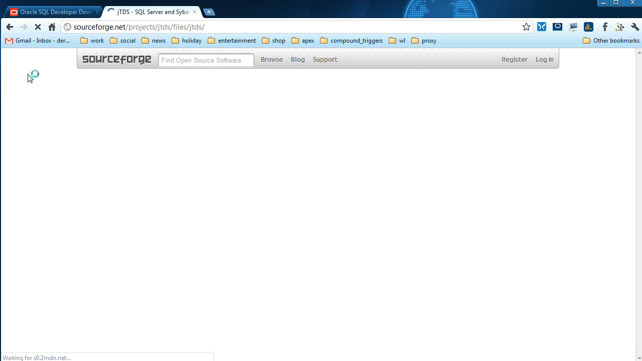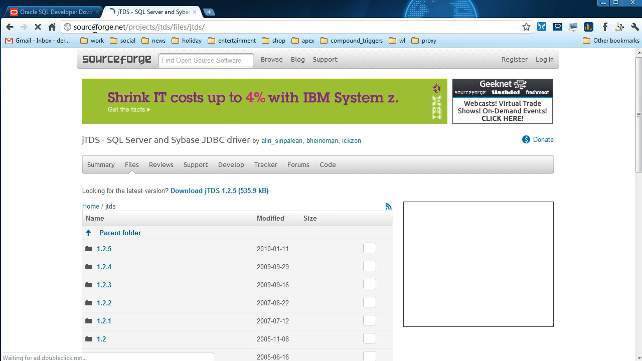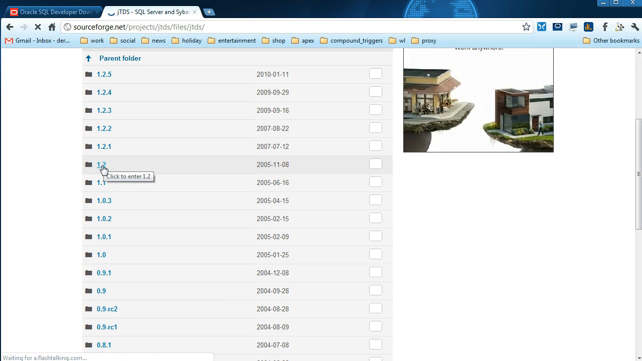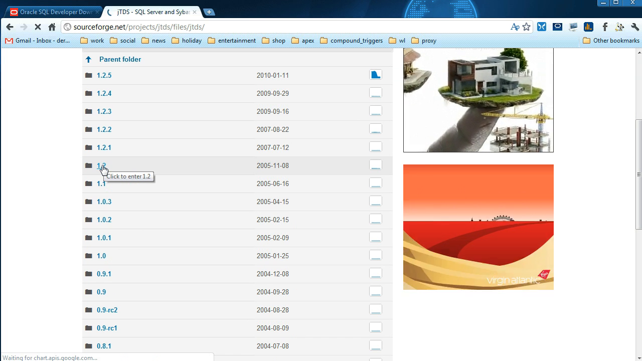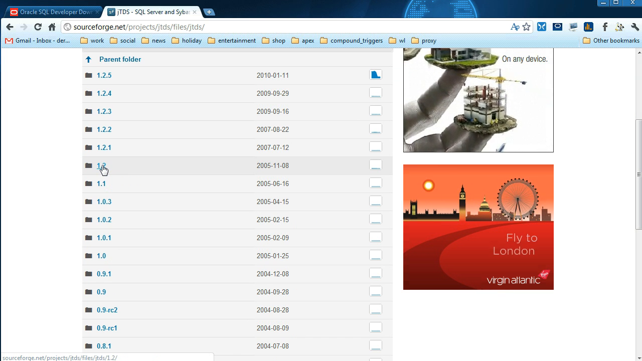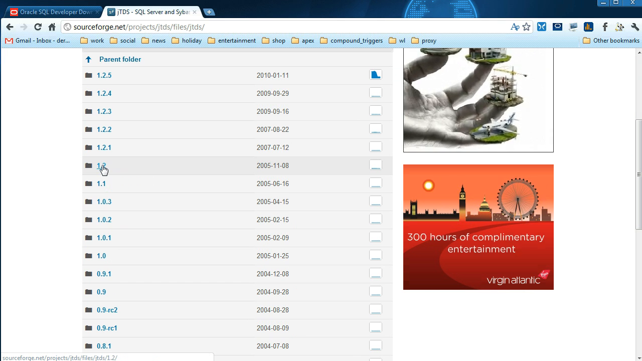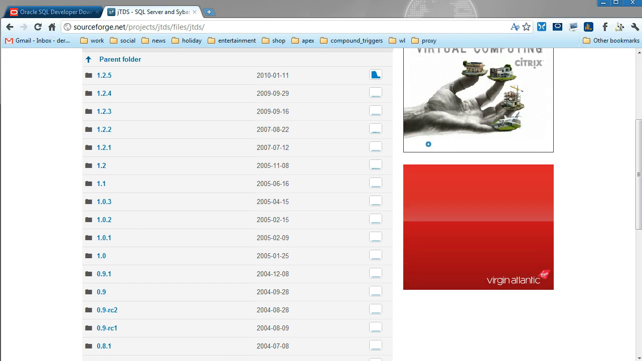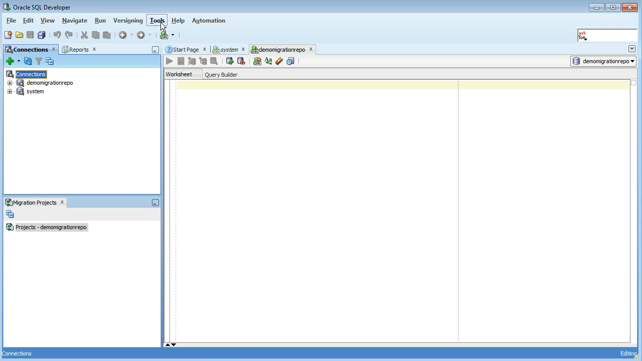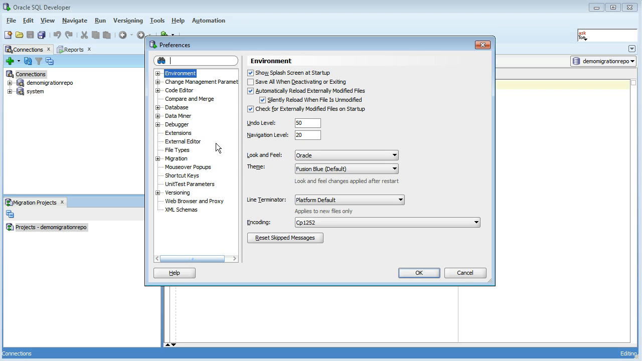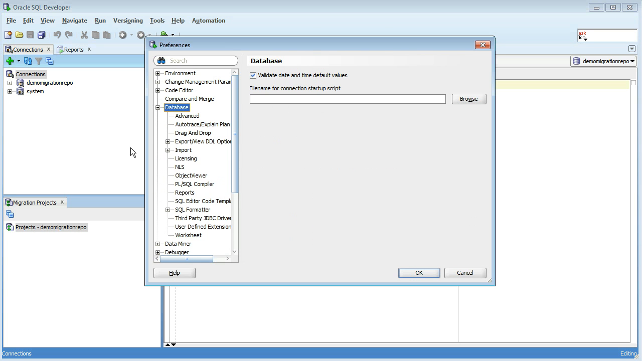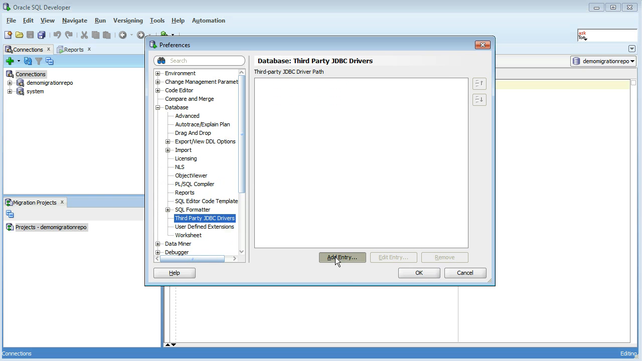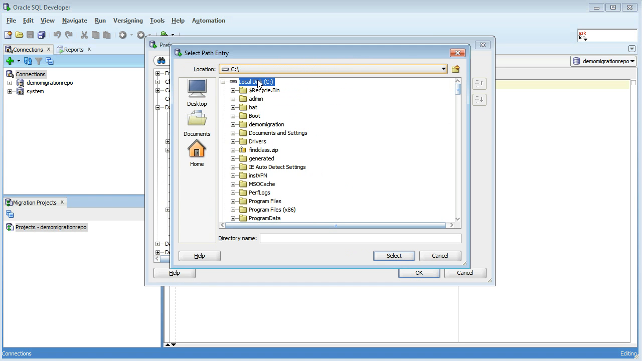JTDS is an open source project. It's up on SourceForge. You can just Google it and find where it is, and you want to download the 1.2 driver. Now that downloads as a zip file, and when you extract those files, there's one jar file in there called jtds 1.2.jar. That's the file we want to use. So I've already downloaded this, so I can start using it straight away. So you go up to Tools, Preferences, and inside the database preference, there's a third-party JDBC driver, and we want to add in our JTDS jar file there.